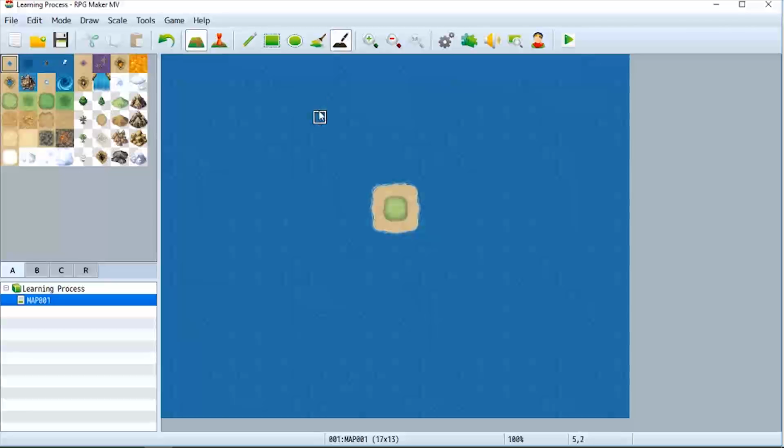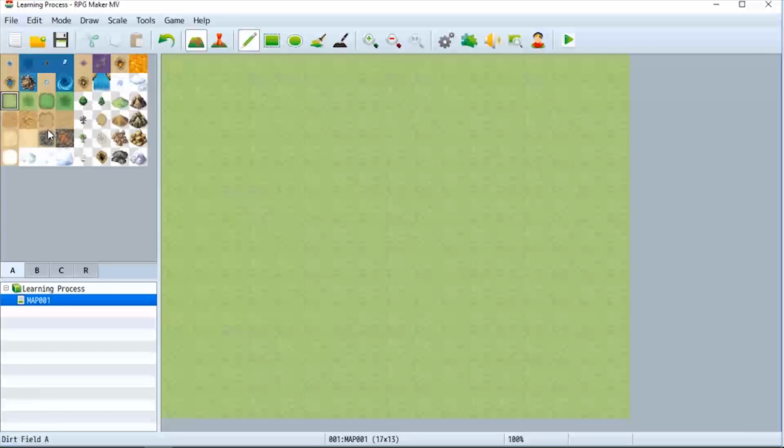This is a new function right here. This is the shadow pen. You can put shadow. So we're just going to put this on the grass. So that's it for the A section.